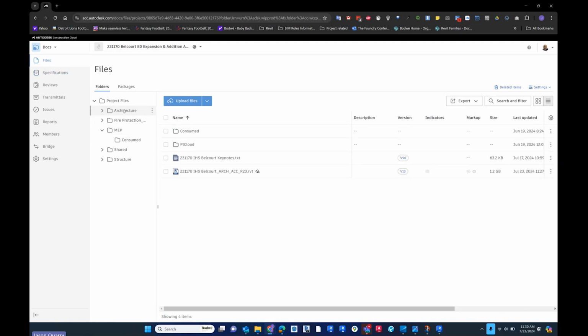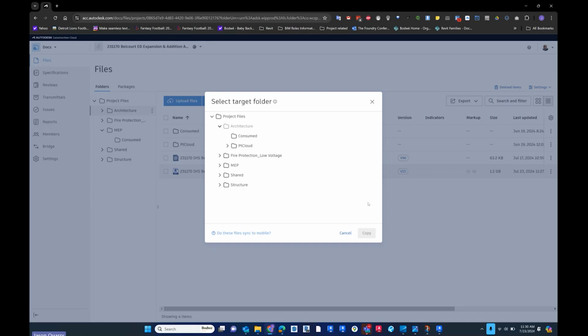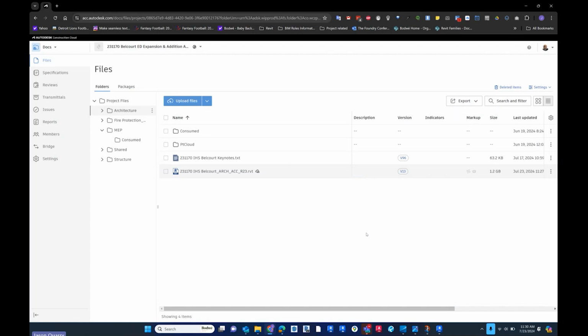You do it from the docs menu, and you basically come over to the three little ellipses over here, three dots, and you're going to copy it. It's going to come up and ask you where you want to copy it to, and we're just going to copy it to the shared folder root directory.